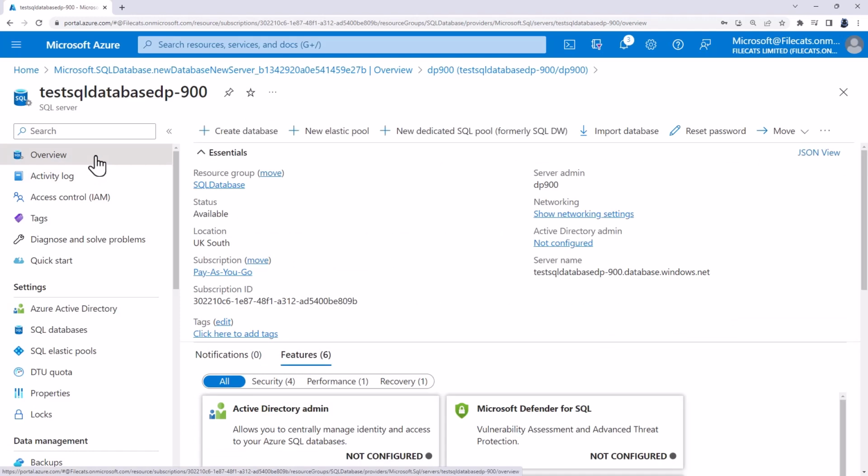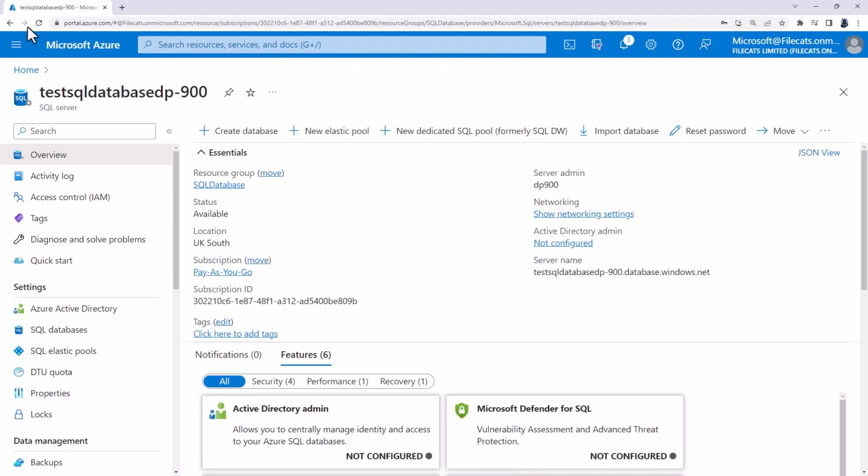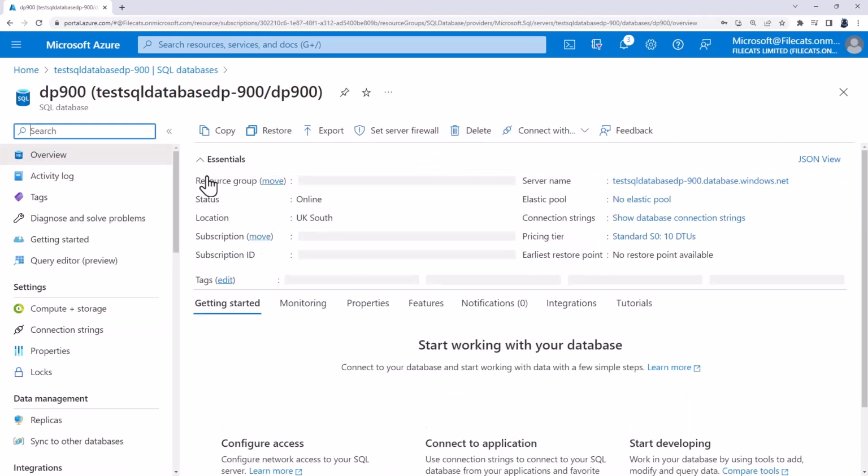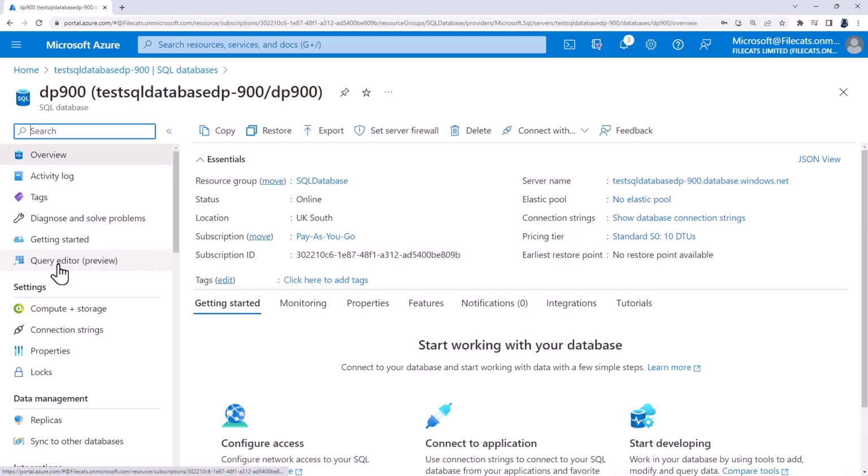But what I want to do is query my database. So I'm going to go to my database. First of all, you notice I'm in an SQL server, not a database. To go to my database, I can go to SQL Databases on the left hand side, click on my database, and then I can go to Query Editor. Now I'm in my SQL database. So if you don't see it on a different screen, it's because you might be in the SQL Server as opposed to the SQL database.